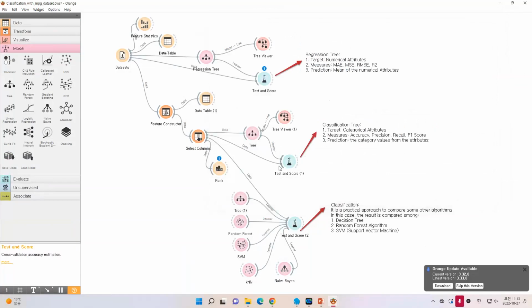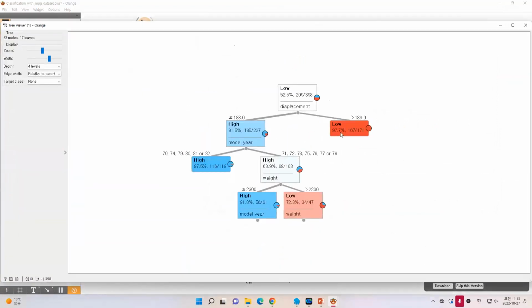So when you do the team project, I guess you will do something like this. At the final stage, you need to check the accuracy. What is the highest accuracy? And then what is the possible algorithm that you use and how you can interpret. If you have this tree, how you can interpret the tree. In this case, most of the data contain low MPG. Okay, because 52.5% of them are low.